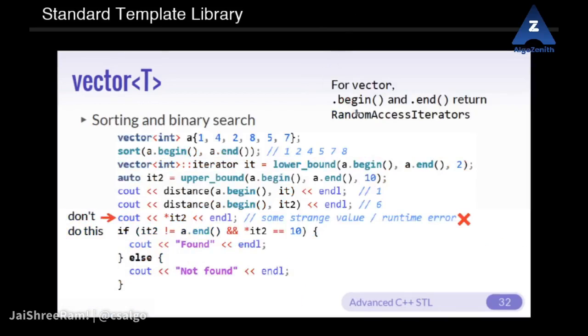Now for vectors, a.begin() and a.end() return the random access iterators for the first and the last+1 element, right? Now if we want to sort a particular array or vector, we just call sort(a.begin(), a.end()), the first and last+1, and it gets sorted, right? Now there is a function called lower_bound which finds the position of the first element which is greater than or equal to 2. For upper_bound it finds the first element which is greater than 10. Okay, the iterator to that position.